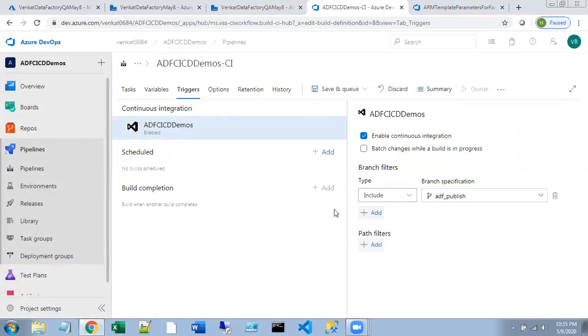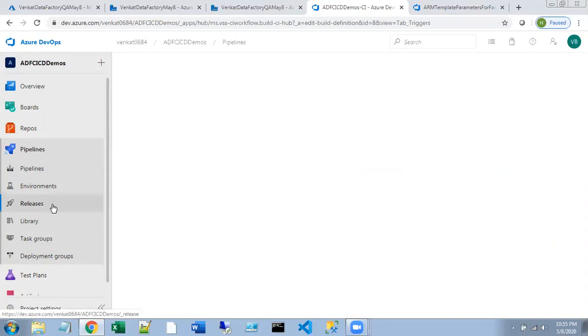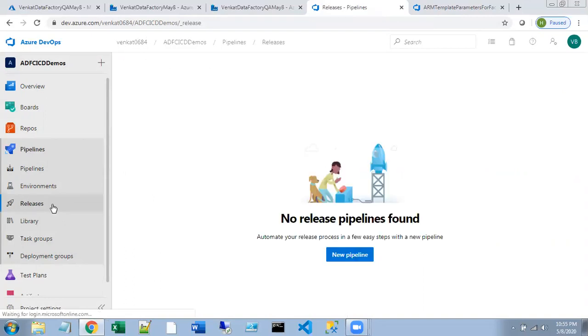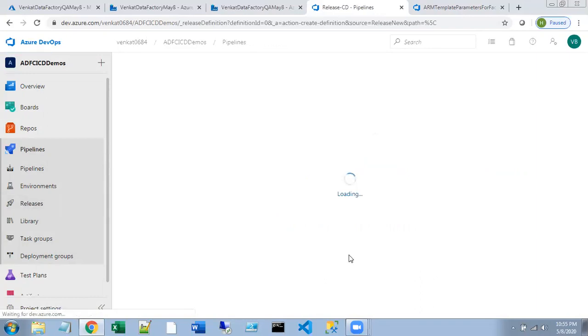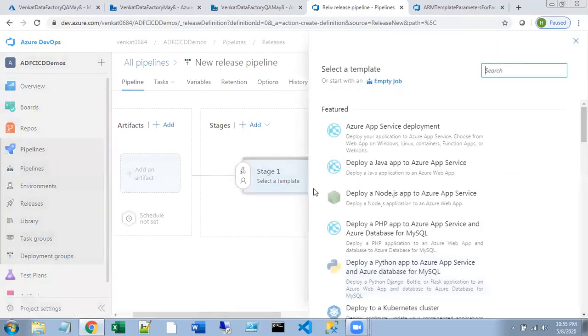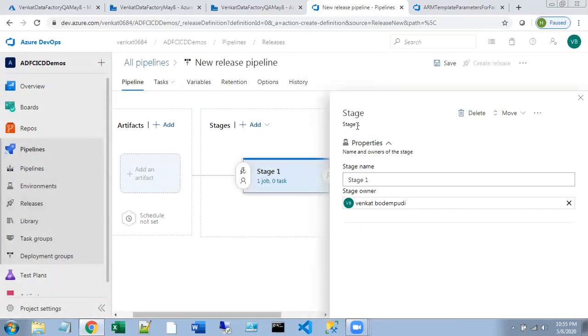So now you have completed your artifact, I mean, you have completed your build. Now this is the place where you will create your release. Now you go for creating another pipeline, the release pipeline. Just start with an empty job. Name this stage. This is going to be the QA environment, so just mention QA.